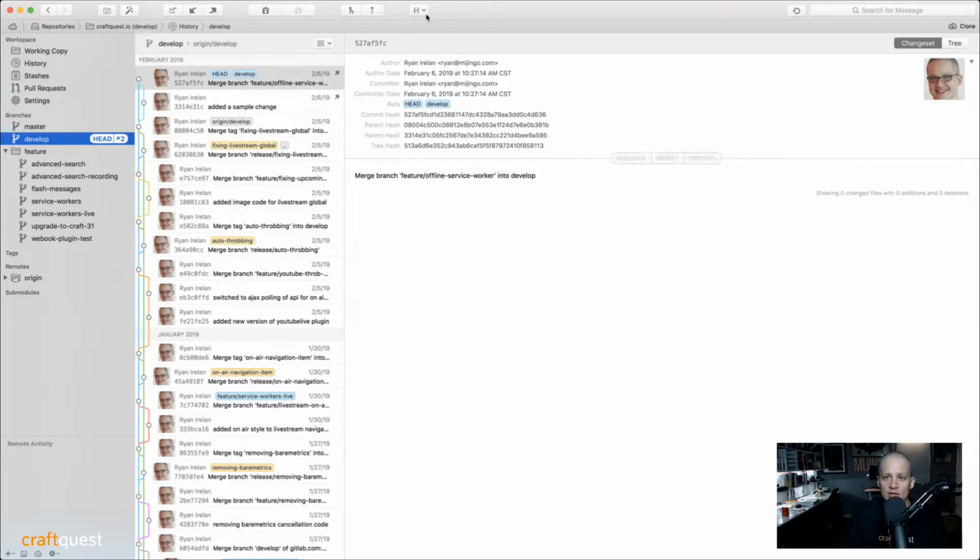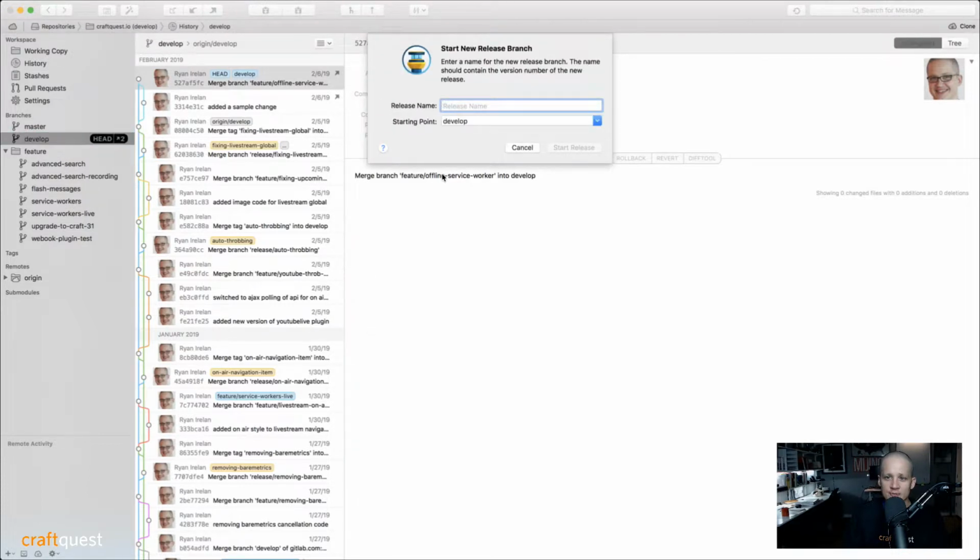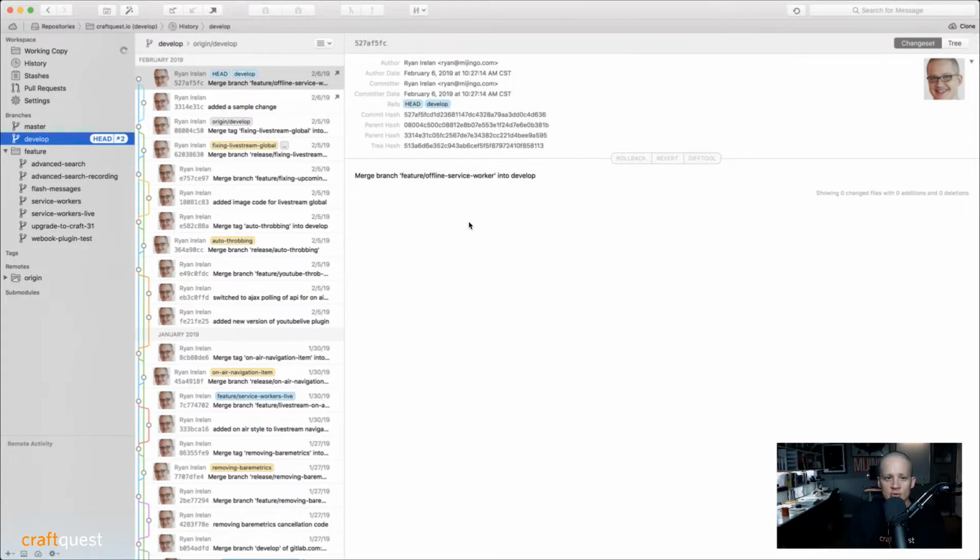So the next thing I would want to do, if this was ready to go, I could start a release. So we can give it a release name. We can say service workers offline or something like that. And we can start a release. Now you can see, because I'm using that release/ prefix, that Tower organizes them into these pseudo folders. These are not real folders. It's just Tower's way of organizing this for us.